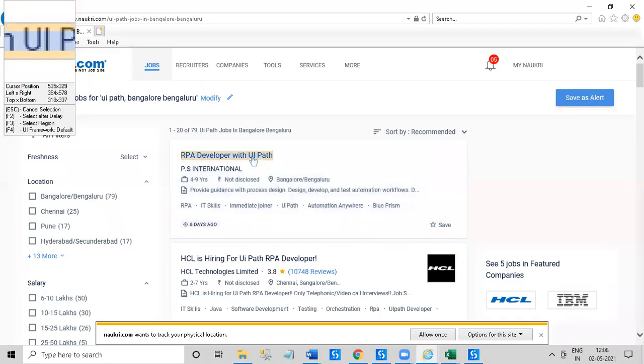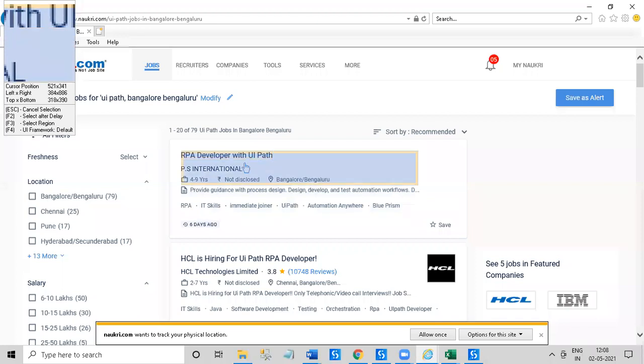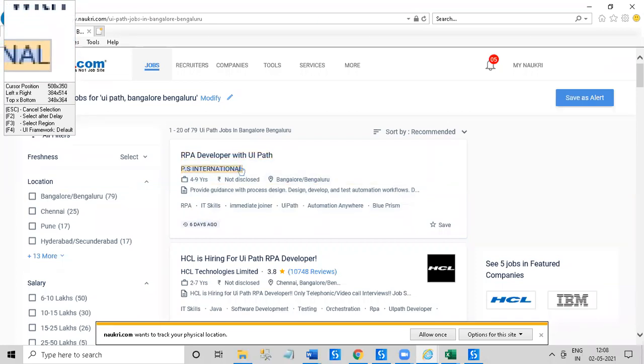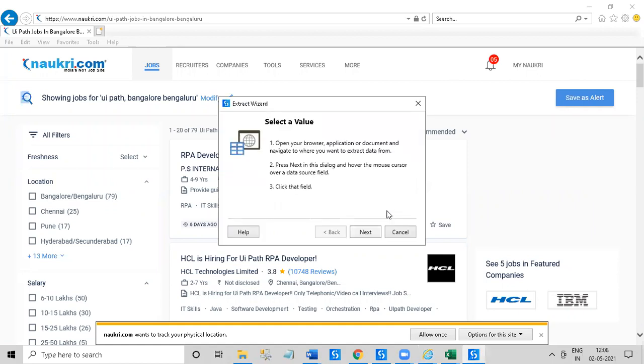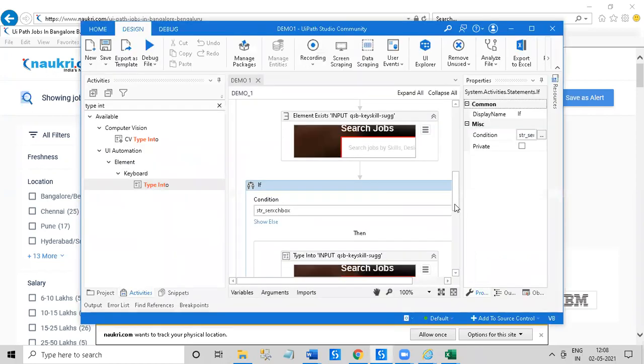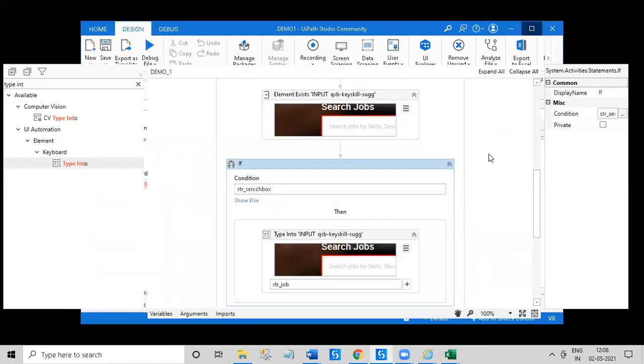Let's suppose I want to extract this data, with the company name. Which one is the company name? This is the company name. In order to extract the data, this is not supported in Internet Explorer. So we can extract this data by using another browser, like Chrome. If you want, I will show you, just a minute.